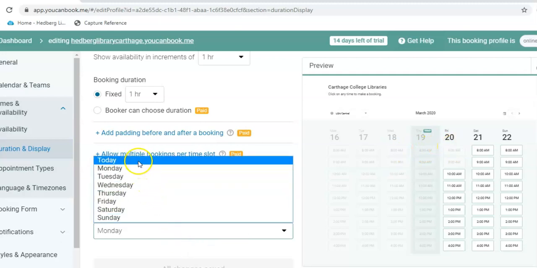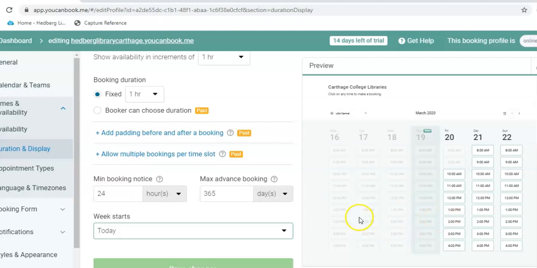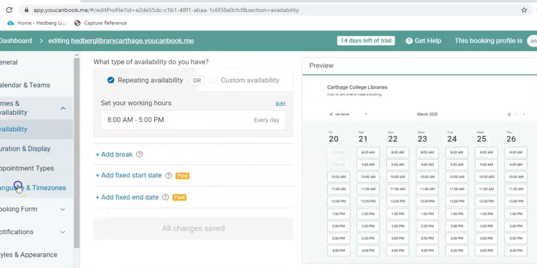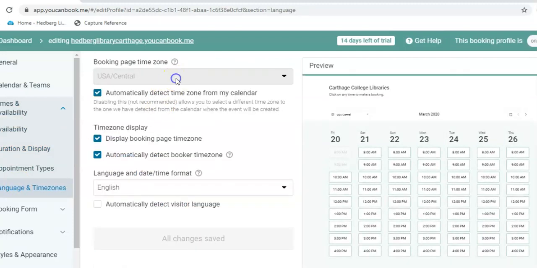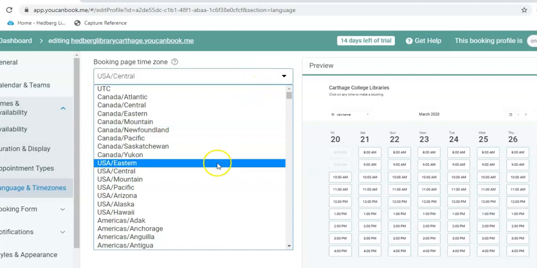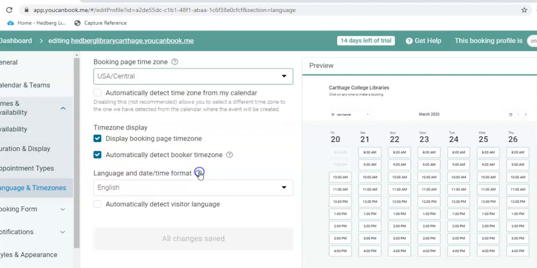I prefer to do today just so students and other staff members can see exactly what my availability looks like going forward. You can also change your time zone if you want to. If you are, for whatever reason, not in US Central Time, which I am, you can change that. So it's automatically detecting for me, but if I say I'm in the Eastern Time Zone, then I'm in the Eastern Time Zone. And it will shift all of the schedules from there.